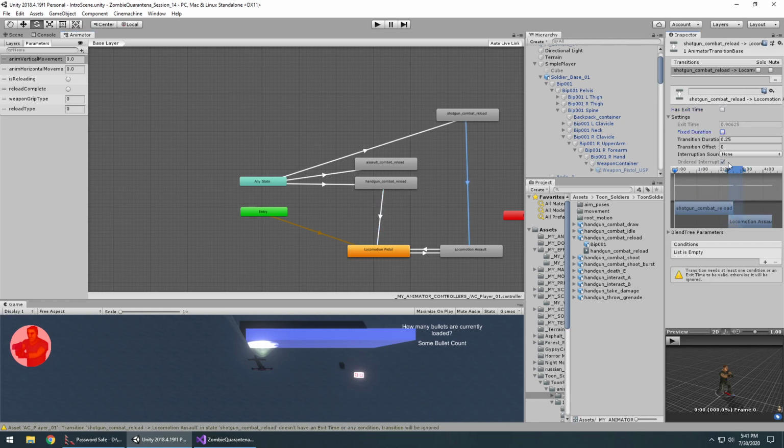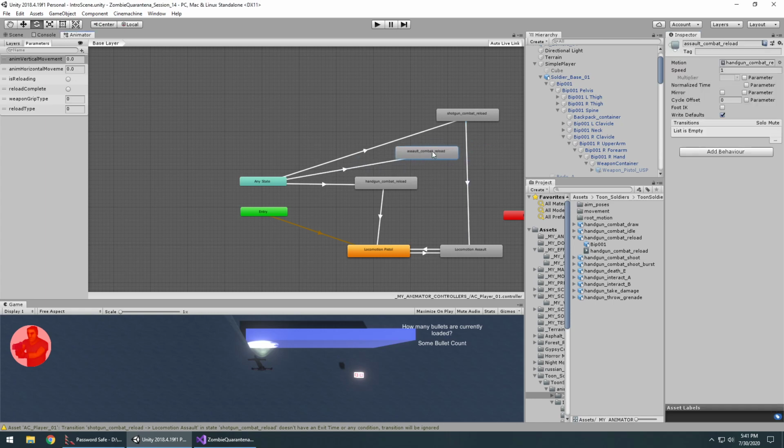Don't have exit time, don't have fixed duration. Set this to, we can leave 0.25, it's fine. And we're going to set this to reload complete. And then the assault combat reload, we're going to do the exact same thing.